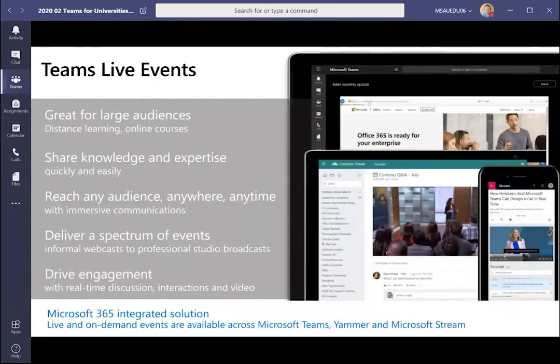So great for large audiences, distance learning, online courses. You might have an important speaker or a guest speaker who is speaking to a packed hall, you could do a live feed to everyone who wasn't lucky enough to get tickets, or to those who were overseas or on another campus. So really easy to share.